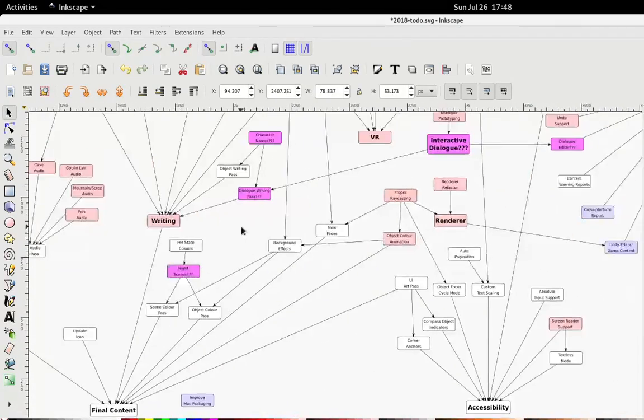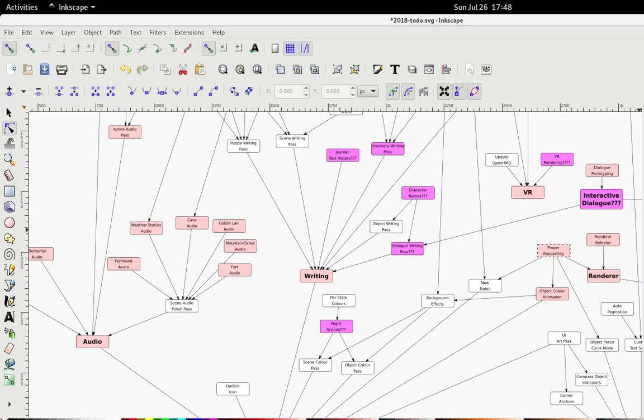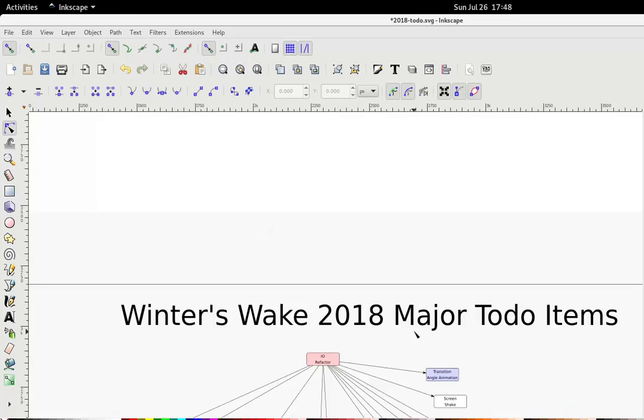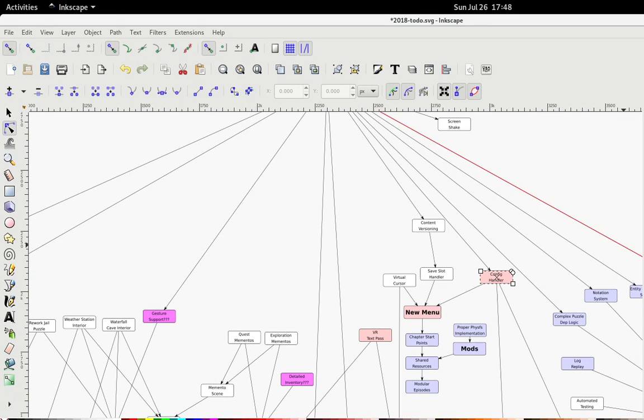Excuse me. So where are we? Raycasting is working now. Whoop. There we go. And done IO refactor, and the config handler is pretty much done. We'll call them done.